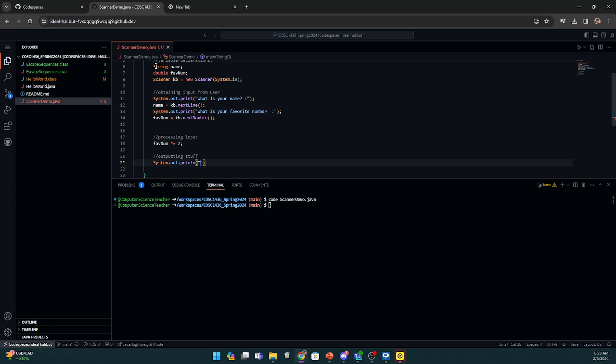All right, so we'll say name plus your favorite number when multiplied by 2 is, and then we just add favorite number there. Okay, cool. So that's fairly straightforward, right? And I'll show you a little bit of a modification. I want to do this in a second, but let's go ahead and save this file.